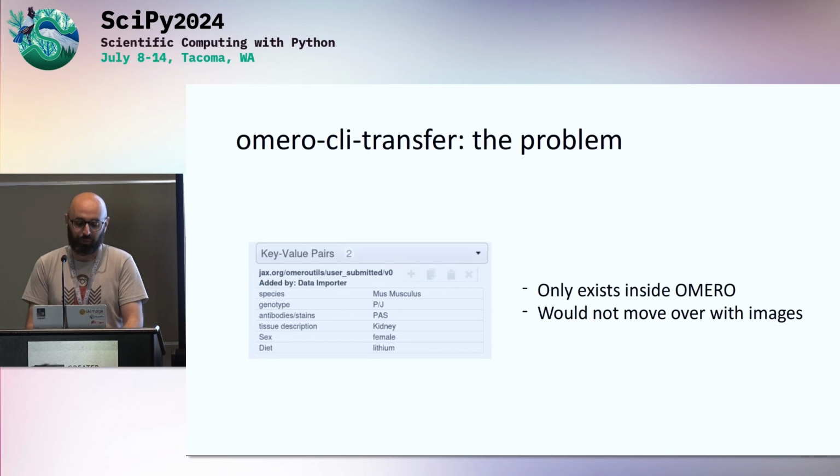So the problem is, again, that the original images are read-only. They are immutable. You're not writing stuff into the images themselves. Anything additive goes into the Postgres database. So for example, the things that you see in this image here, a user went in there and added what's the species, what's the genotype, and so on. And these things only exist inside the Omero database. If you want that in a different server, the data moves, but the metadata doesn't.